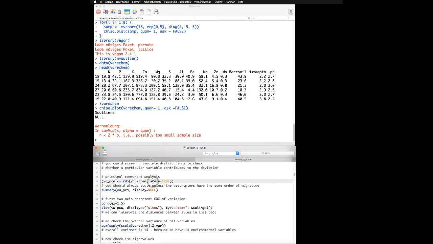So we run the principal component analysis. You see here that the function is pretty simple. It's just rda, the data, and then a scale argument. The argument scale equals true tells the function that the data should be scaled to unit variance and centered to the mean. So, as discussed in the lecture, you should always scale the data unless the descriptors have the same order of magnitude.